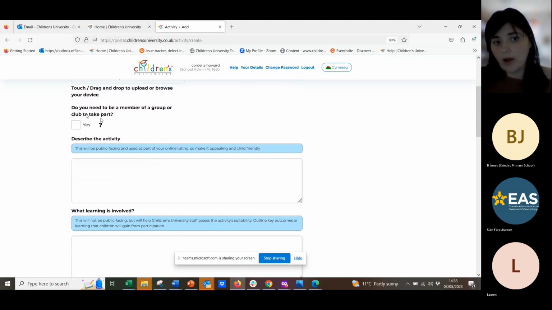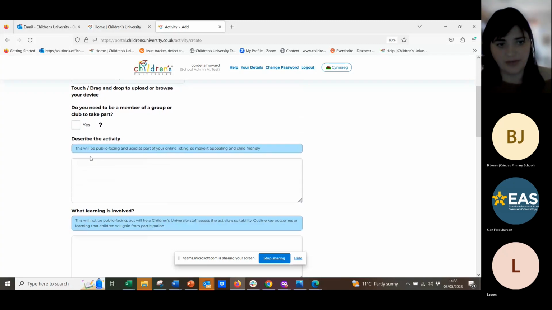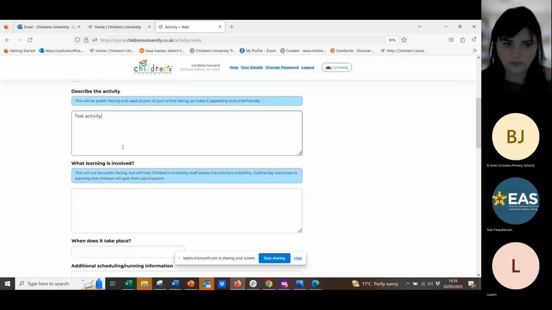If you need to be a member of a group or club to take part, then you can click yes and fill out some more information. Well, let's leave that blank for now. And in describe the activity, you're going to paste your title. Now it says here this will be public facing and used as part of your listing, so make it appealing and child friendly. It's not public facing in the way that anybody can see it and stumble across it. All that means is your learners in school will be able to see it on their dashboard.